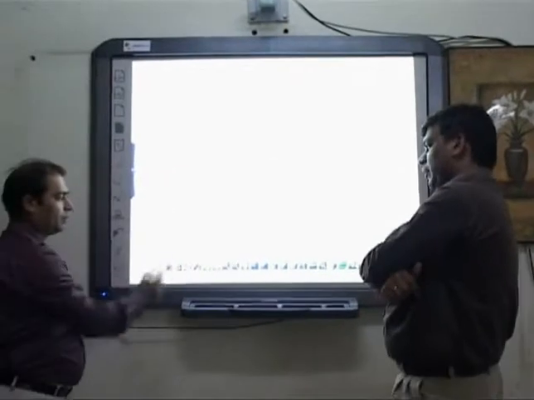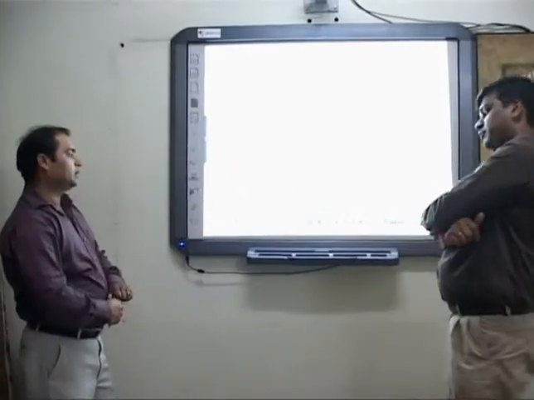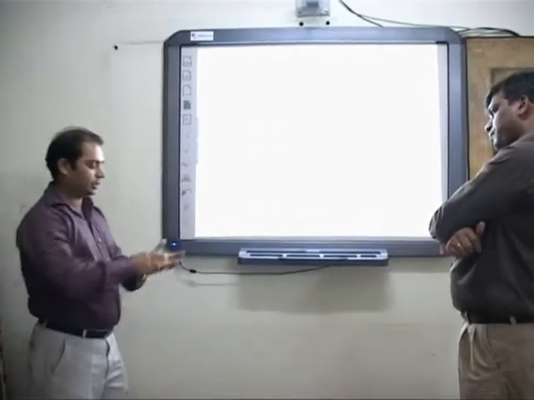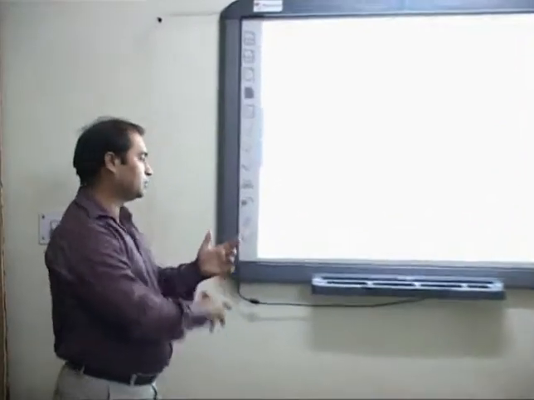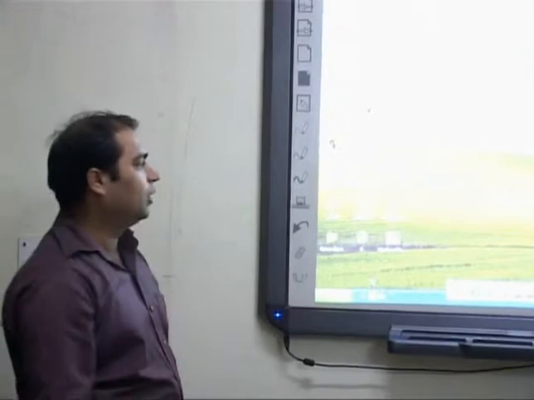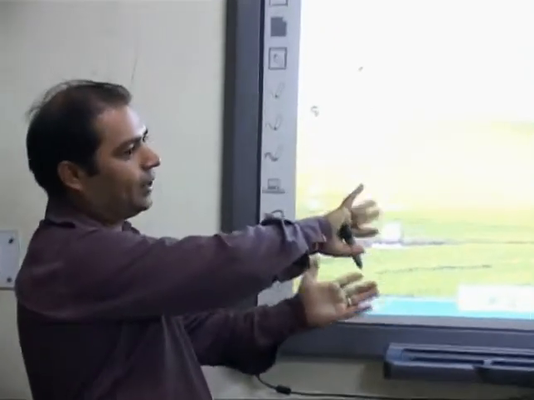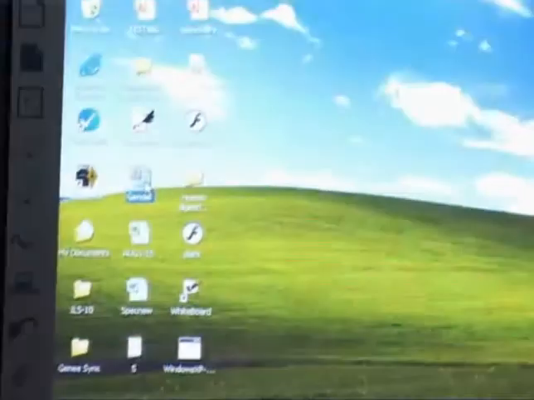Suppose I want to work on other applications like my PowerPoint files, Word application, and Excel application. While using your interactive whiteboard, there are two options: I'm using the whiteboard as well as my computer. There is a toggle switch, or we can say a swapping switch, through which we can toggle between the whiteboard application and the computer application. Now I'm working on a PowerPoint slide. I can access my PowerPoint slide.